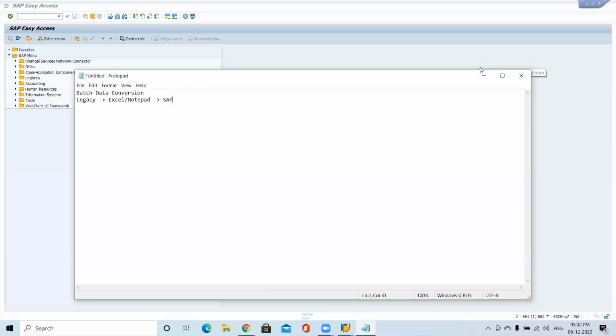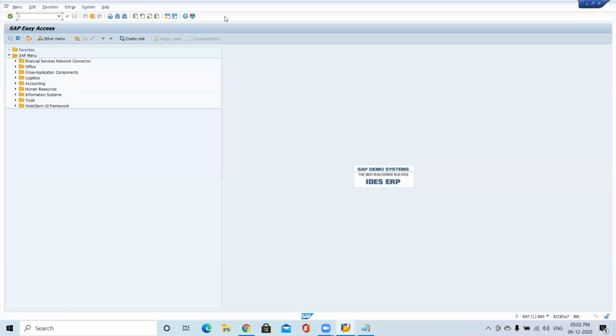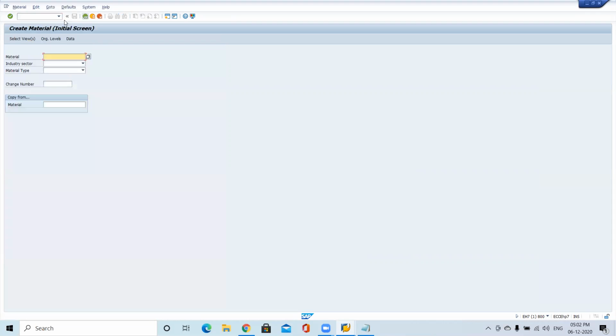So how are we going to do it from a real-time point of view? If you want to create a new material, what is the T code I have used? MM01. MM01 for creating a new material. So the functional consultant, the business analyst, if he wants to create a new material, he will come to this MM01 transaction and create a material.